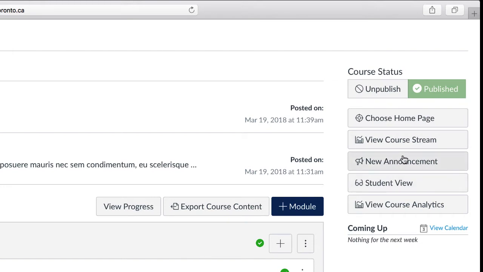On the homepage, it'll give the option to publish or unpublish a course, choose a homepage, view the course stream, make a new announcement, test out the student view to see what students see of your course, as well as view the course analytics.